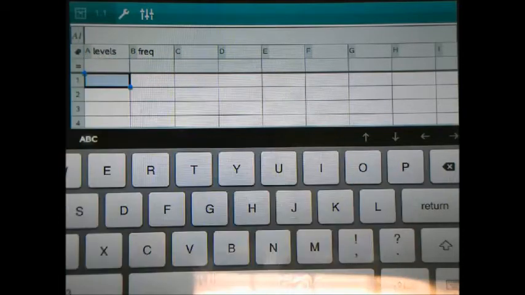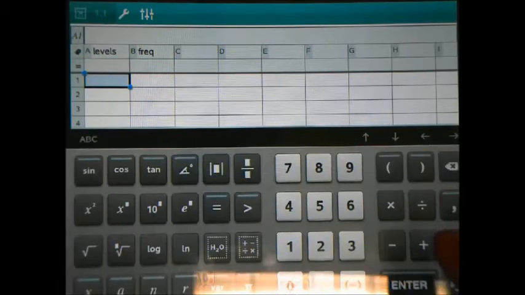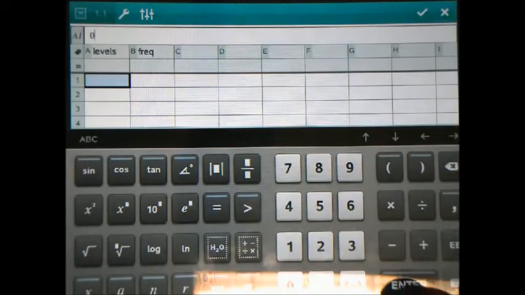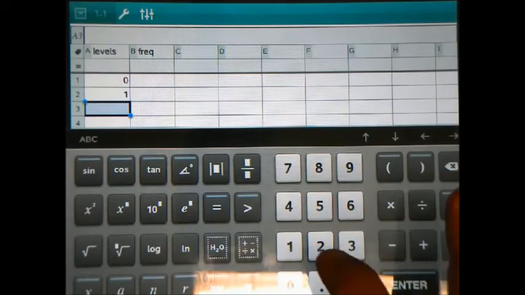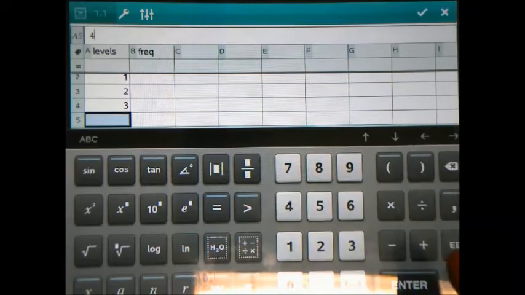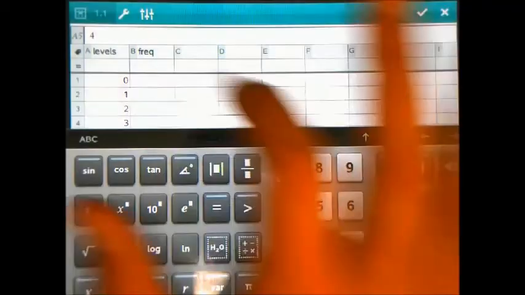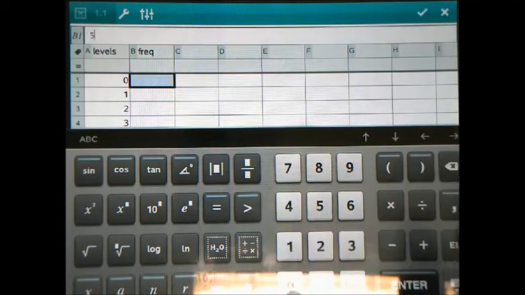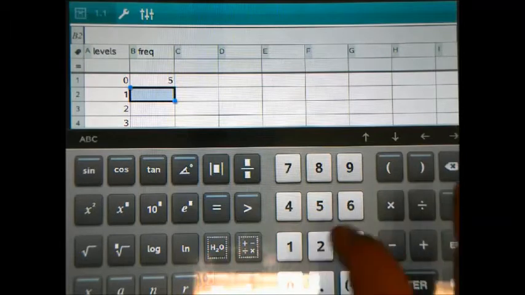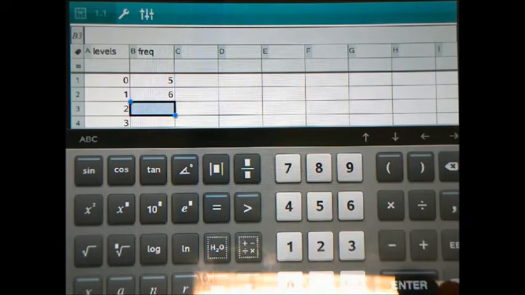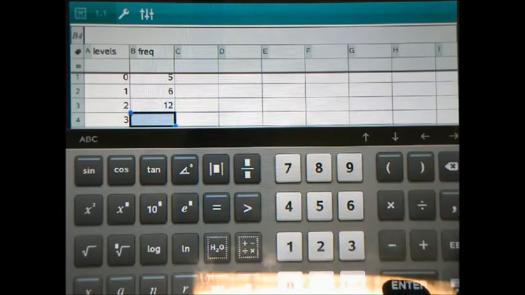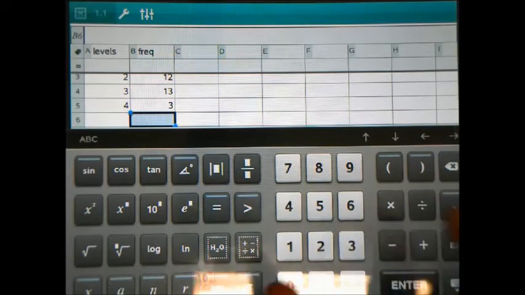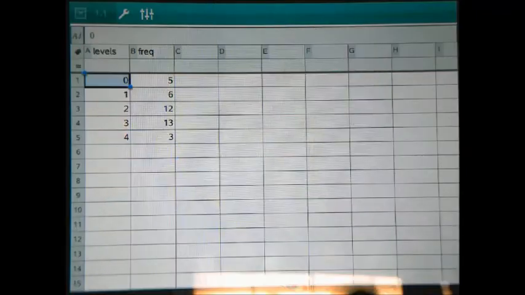Okay, so for me, the different levels were 0, could be level 1, it could be level 2, could be level 3, or it could be level 4. Okay? And then the frequency that we had written on the board, the number of people that got zeros were 5. The number of people that got 1s were 6. Number of people that got 2s were 12. And the number of people that got 3s were 13. And 4s, there were only 3. Okay? So now I can press this button to make the keyboard go away. And there's all my data there.